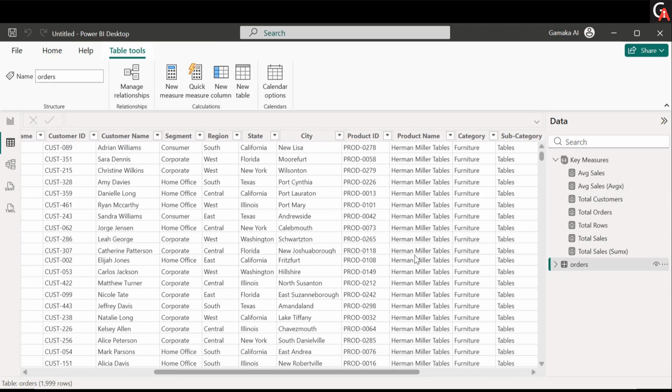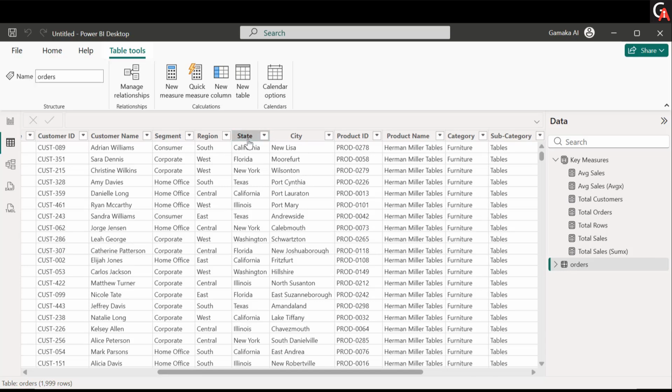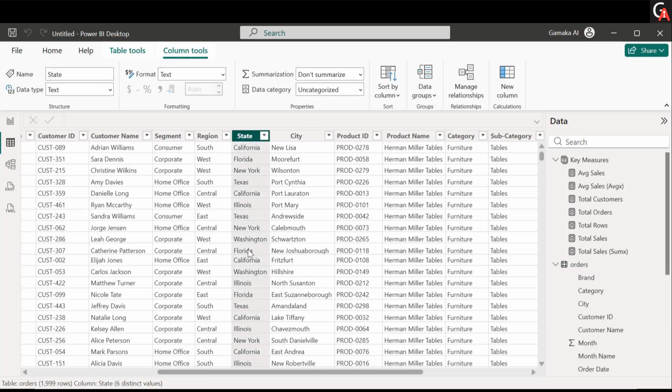I have different states, right? So I want to understand how many different states are present in here, because California is repeating, Texas is repeating, Washington is repeating, right? But I just want the distinct values, to know in total how many states I have.